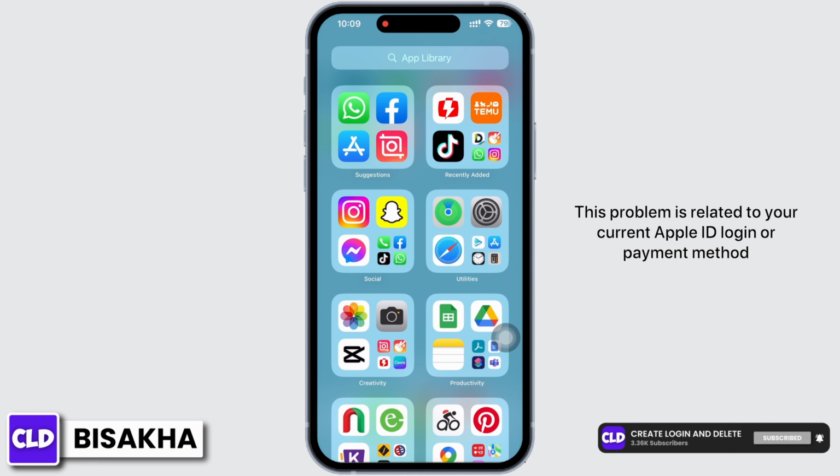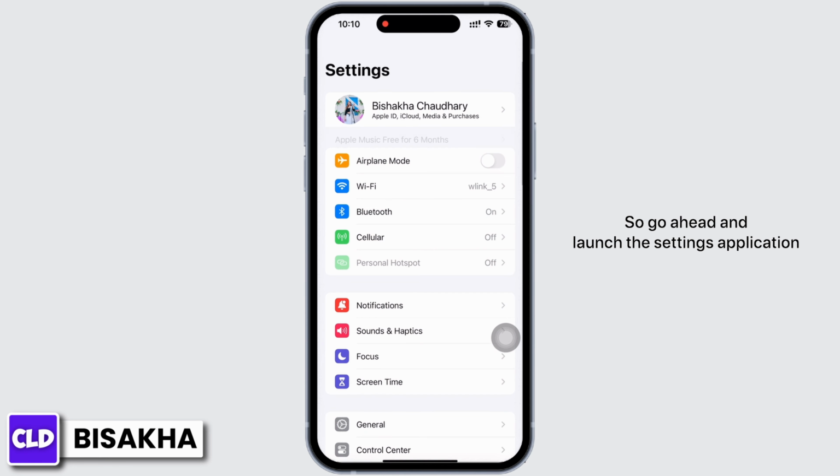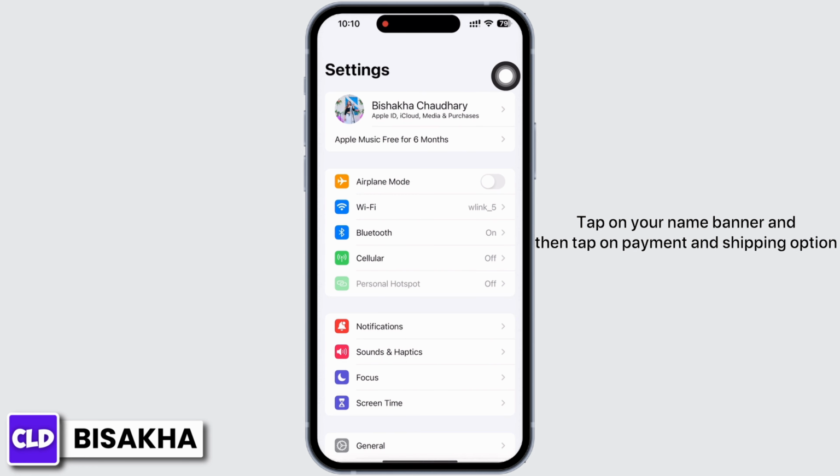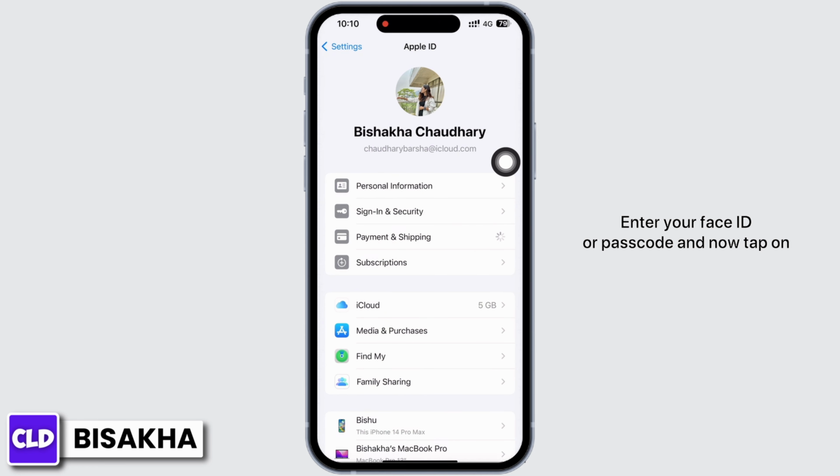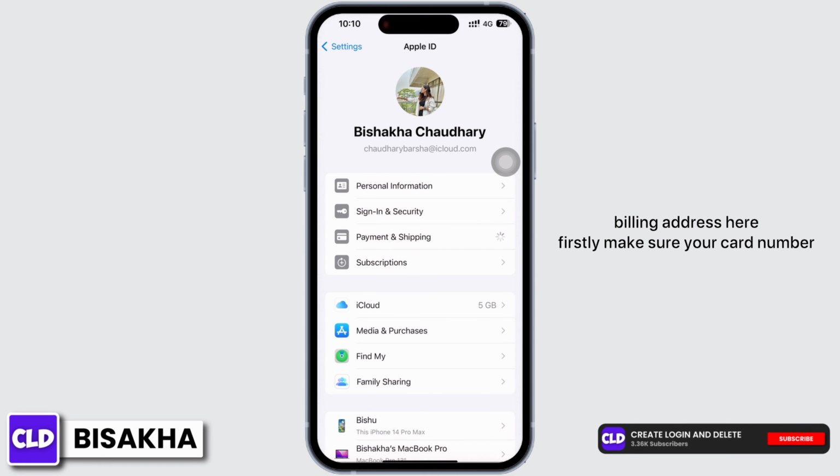In most cases, this problem is related to your current Apple ID login or payment method. So go ahead and launch the Settings application. Tap on your name banner and then tap on Payment and Shipping option. Enter your Face ID or passcode and now tap on Billing Address.